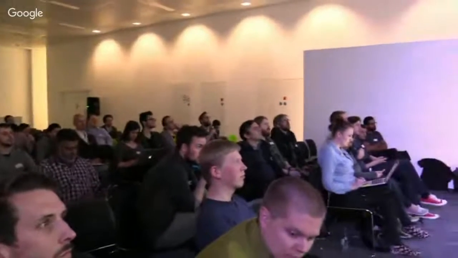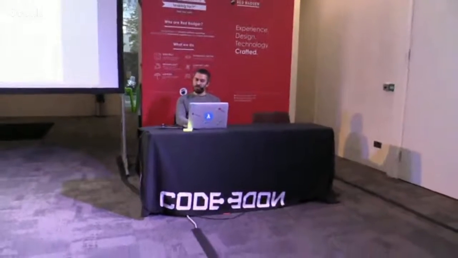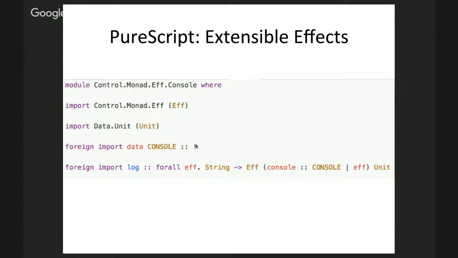Why is that console? Because when you're defining the interaction with a JavaScript library that is performing a side effect, the first thing you define is an effect. It's the foreign import data console. You see, this exclamation mark gives a name to that effect. It's like the type of the effect. So it's just a convention that the type has the same name as the thing.